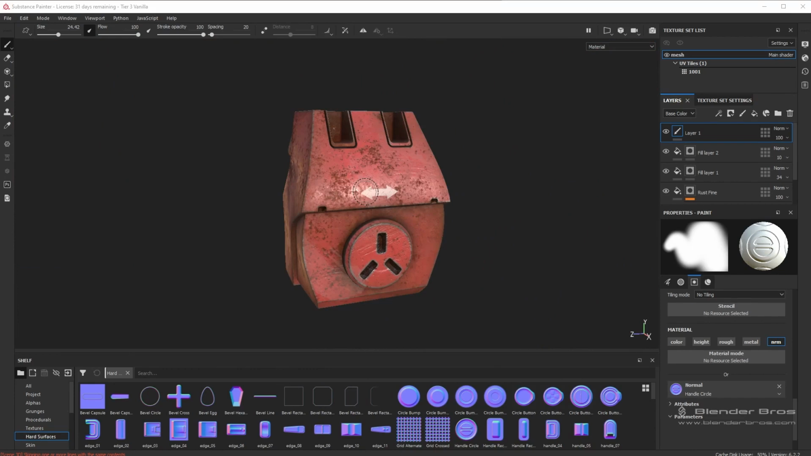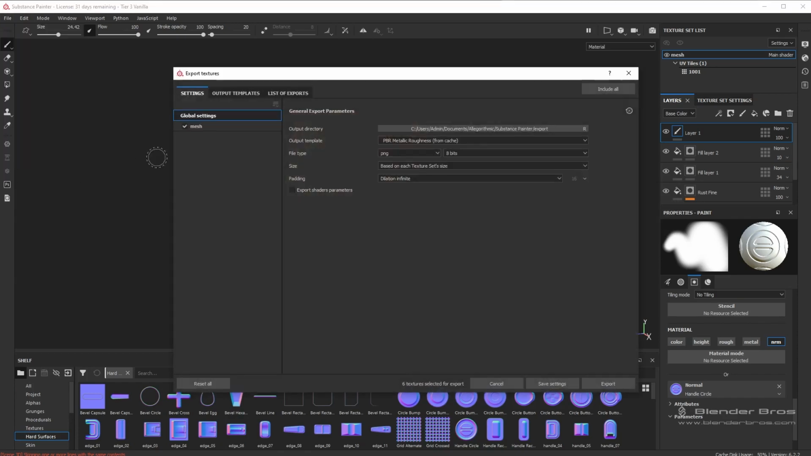Alright, so let's prepare this thing for Unreal Engine, export the textures, get all that good stuff ready, and we'll be done. So we're going to go to File, Export Textures, and this is going to be a bit tricky, so let me show you. We're going to do a PNG set to 16 bits, and we're going to use the PBR metallic roughness setting. So go up here, not the from cache, but from the default one up here.